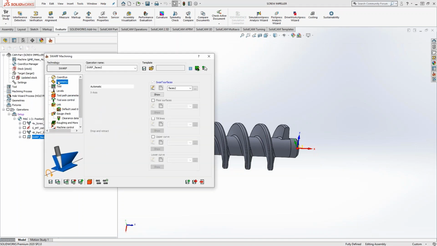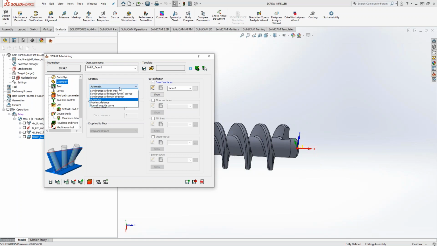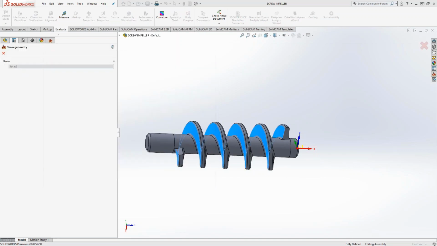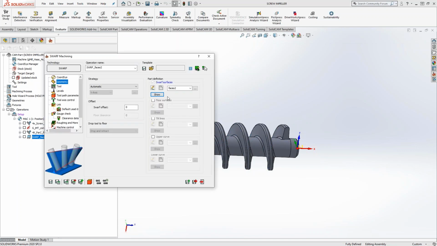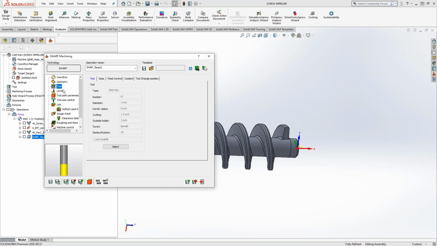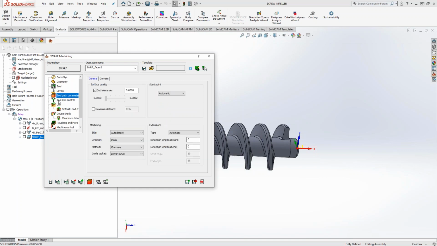If I go back to the geometry section, strategy-wise, we have it set to automatic, but I could tell it to do various ways of how to tilt the tool. But I'm going to get it to figure that out for me by simply choosing that surface. So it's basically the same surface that I chose. That's what I'd like to do. Because I gave it strategy, I don't have to choose anything else here. The tool is the same. Toolpath parameters, very much the same. There's a lot of stuff in here that is automatically detecting stuff for you.